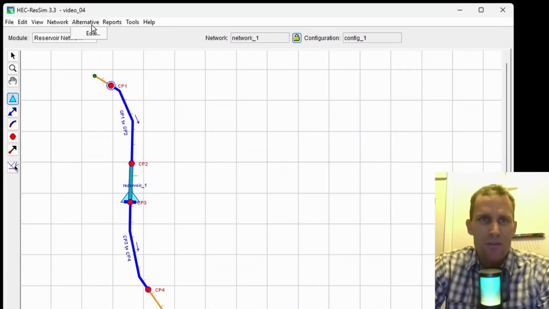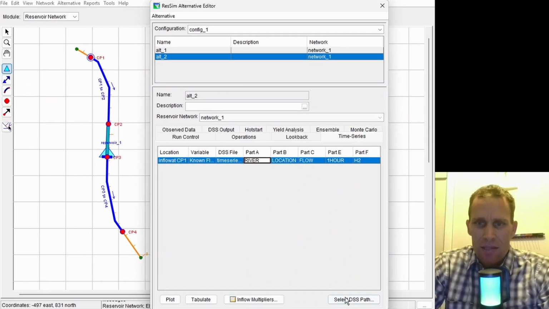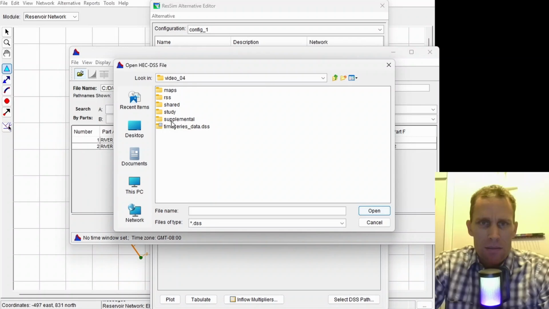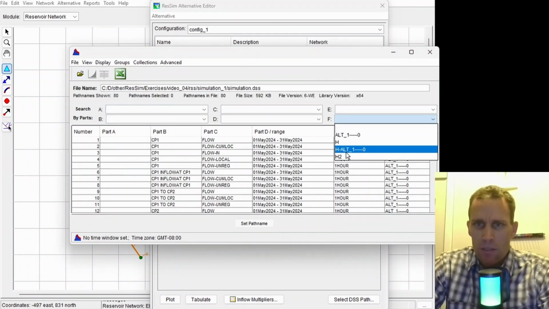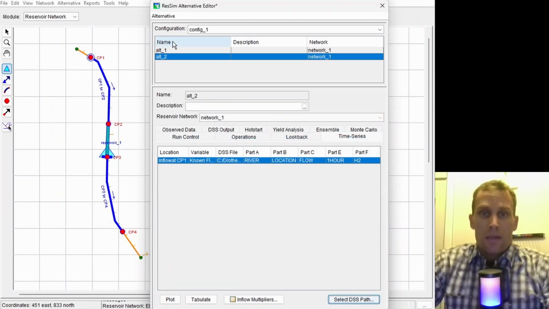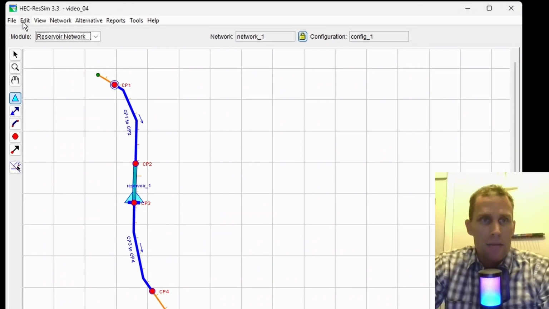Let me go back to the alternative editor and just make sure that this time series is referencing the time series in this simulation directory. Okay, and then I'll just filter to H2. There it is. I think that's good. Okay, let's click alternative and then save and then close that.